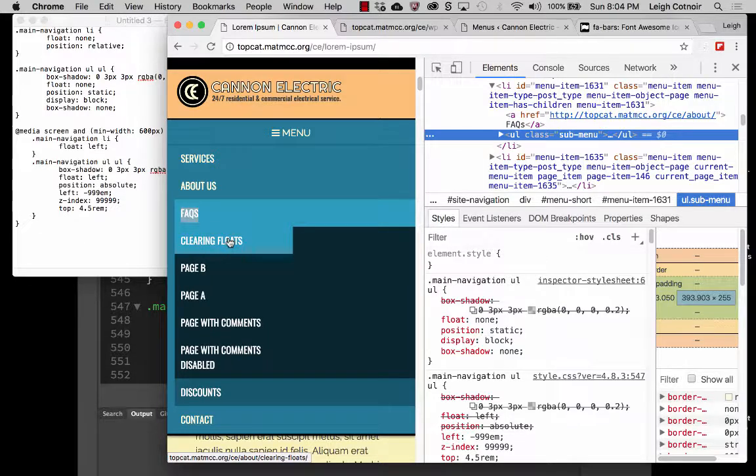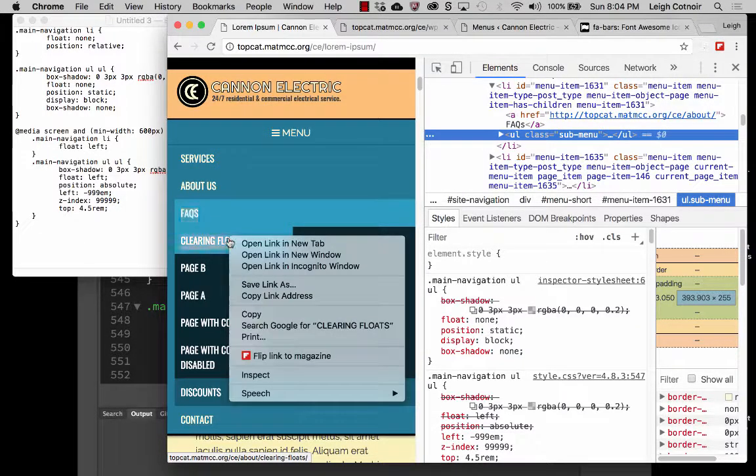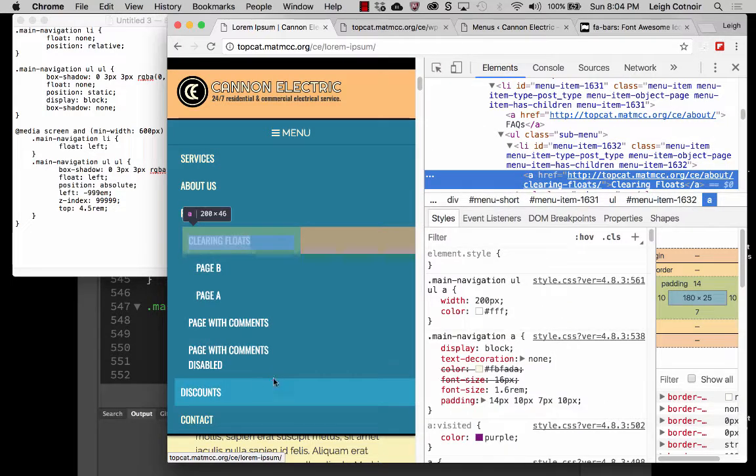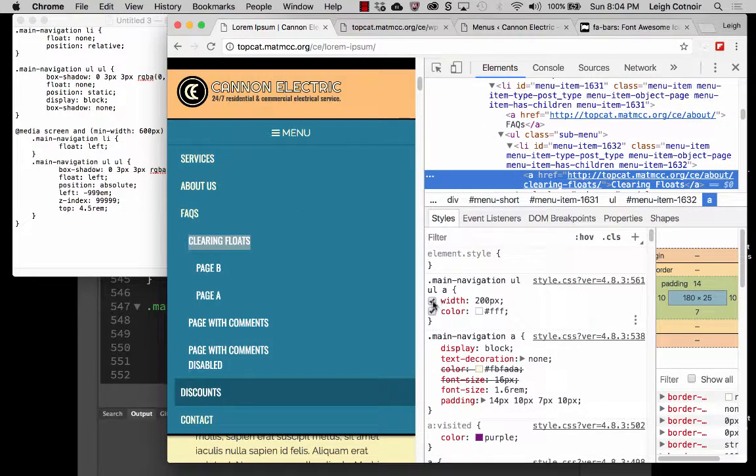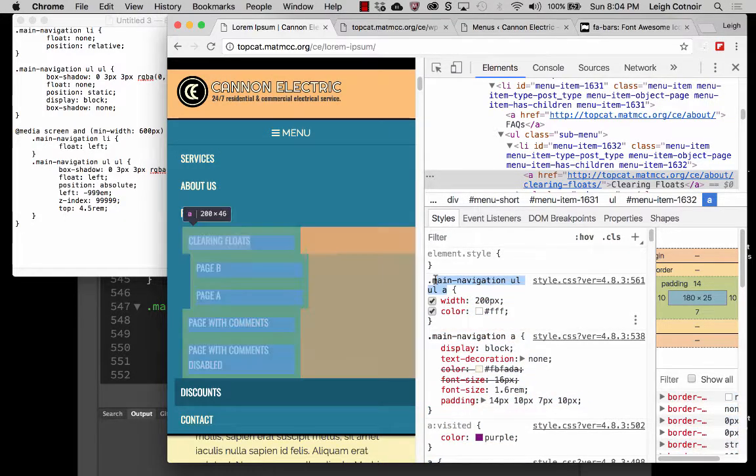So that's kind of a weird thing. You might want to undo that. But let's also look at this. We're going to inspect this. And this is that A, and we have a width of 200 pixels. I want to change that so that the width is actually 100.